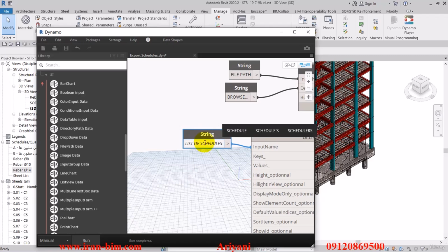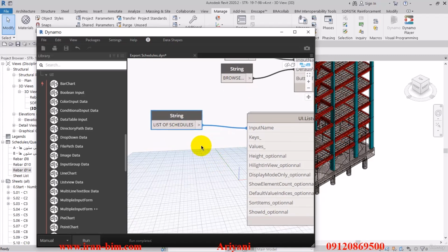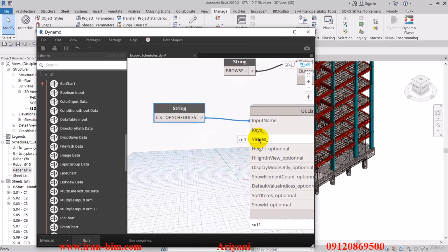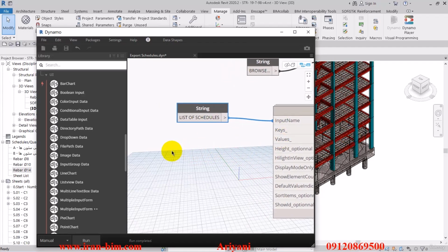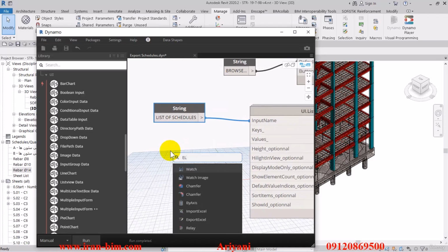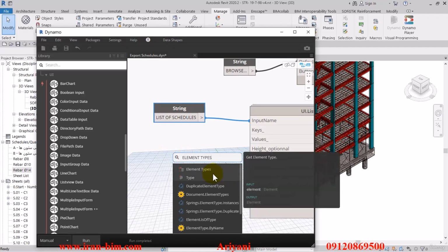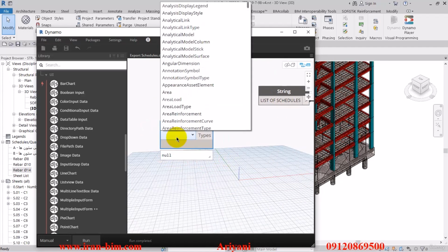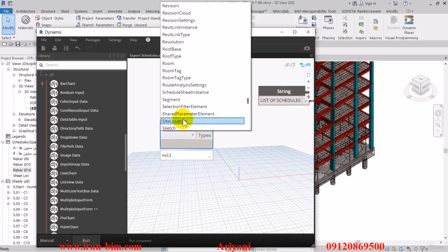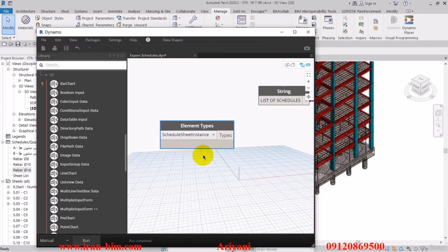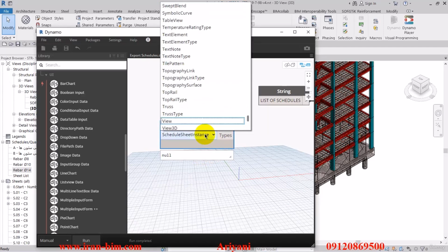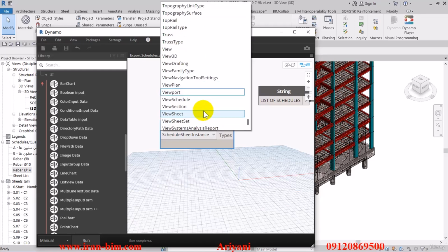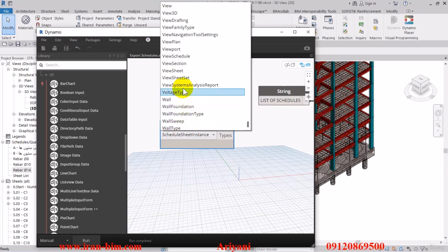Alright, so after that we'll have the keys and the values sections. I'll go over here and type in element types to see what we can get. So select this and open it up. Alright, so open up the element types and select the schedule sheet instance through the menu. It's fine for now, but I think view schedule will be better. So let's see if we have it in the menu. It's right here. So put it on view schedule instead.